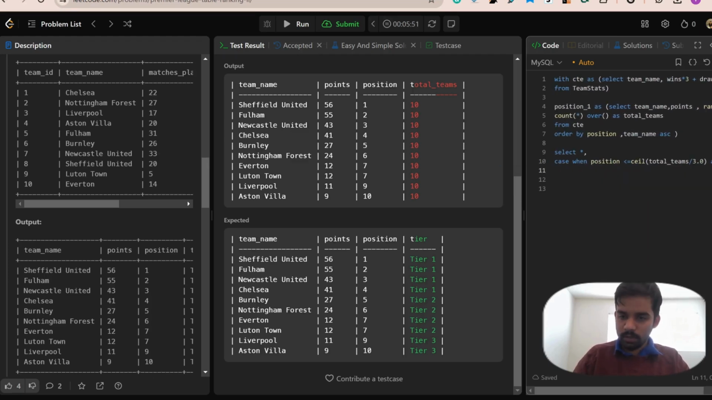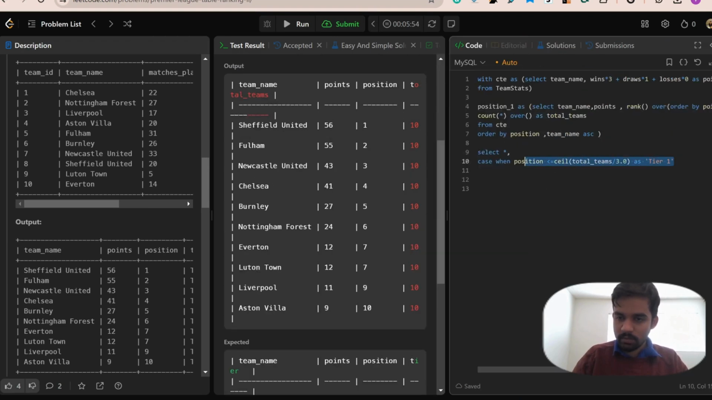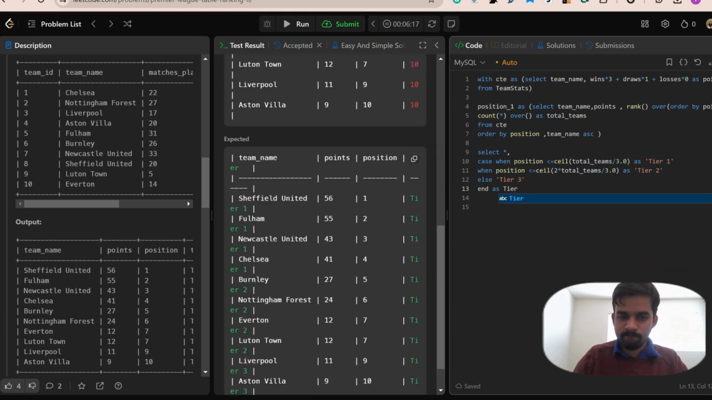Once again, ceil of total times 2 over 3, then tier 2, else it would be tier 3, and I would end it as tier, from position 1. Yep, that's it.